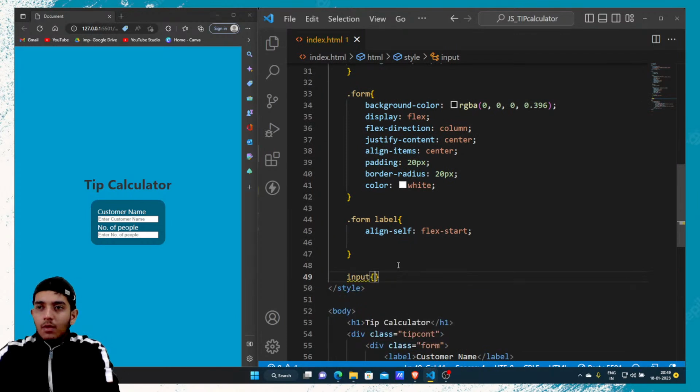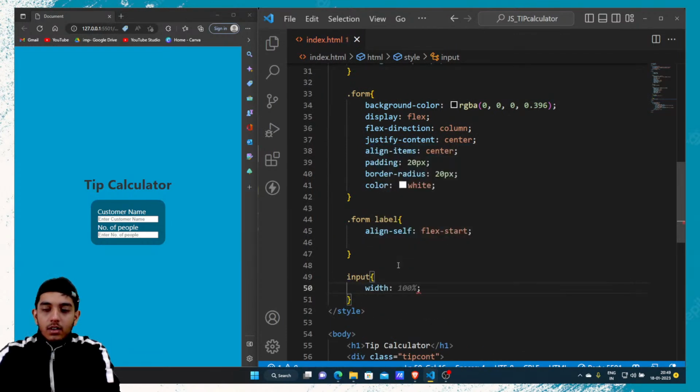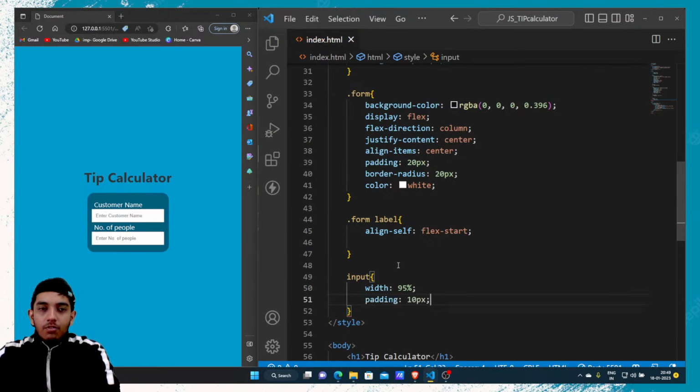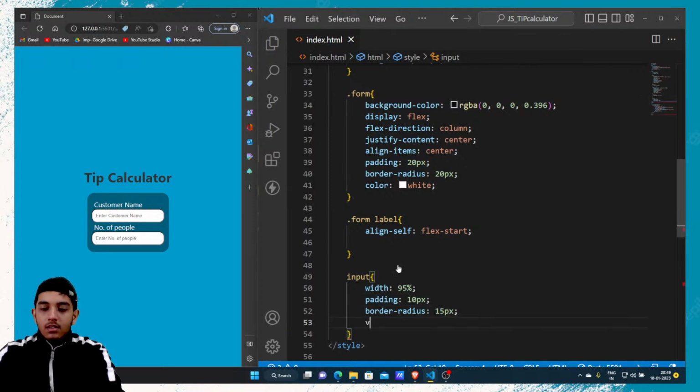So I want all of my inputs to have the same CSS. I would always want 95% width of the container, whatever container has this input. And then we can give it a padding of 10 pixel. If I gave 100%, you can see that it took more space. So I simply gave 95% because that was looking fine. And border radius can be 10 pixel, I can increase it to 15. Okay, that's our input.